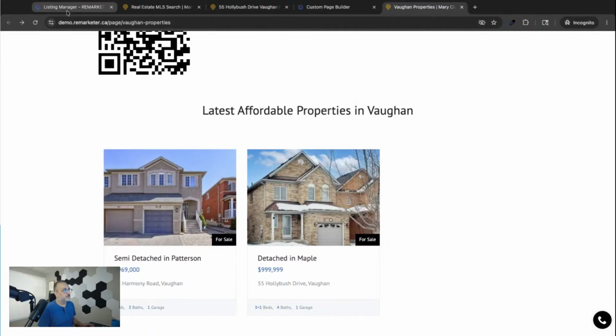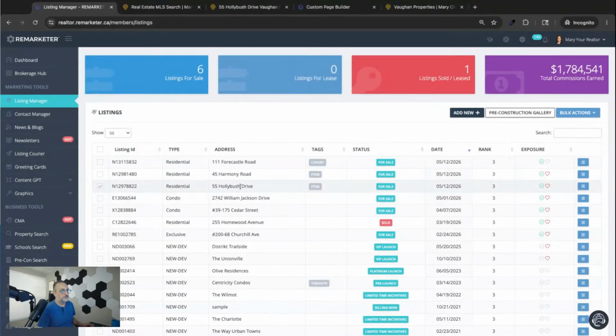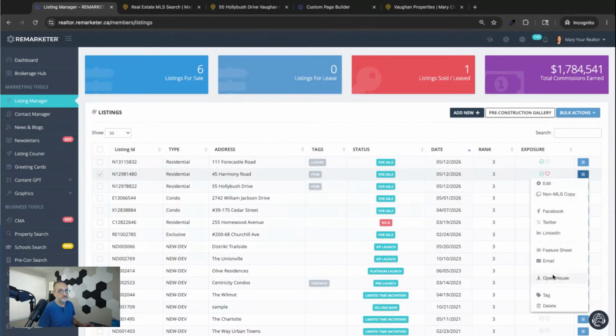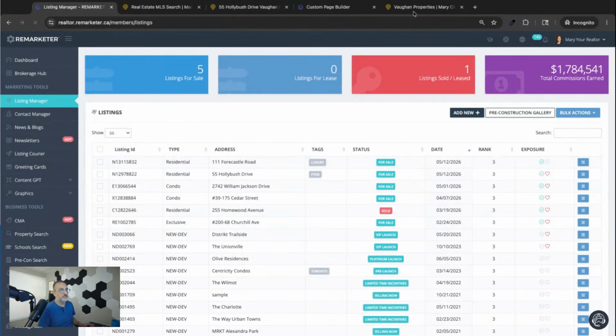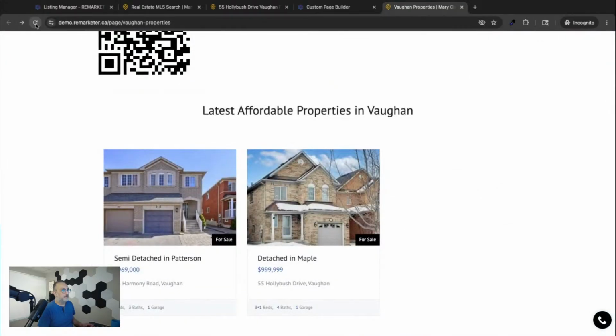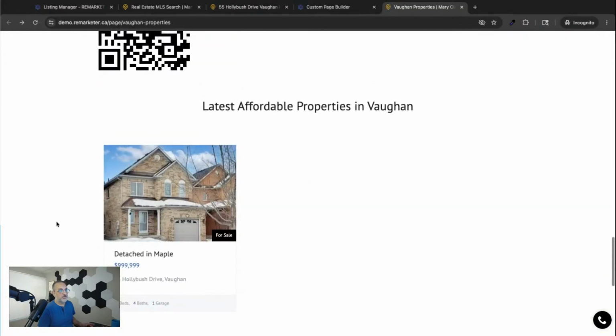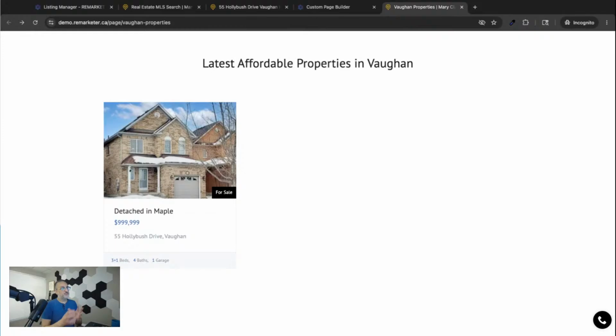Tomorrow, I don't want to use this one anymore, right? I don't need this one. All I need to do is delete it or remove the tag. So the property has been deleted. It's been removed from the page. So just like that, you can manage what properties you want to show on your landing page and what properties you want to remove.